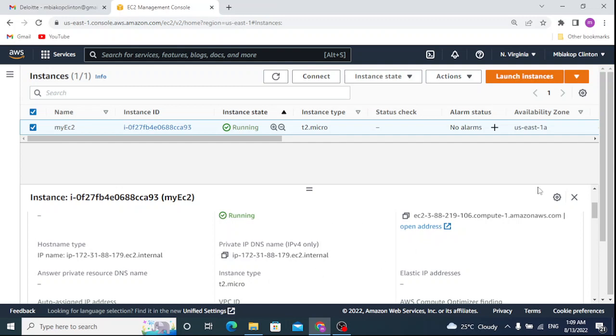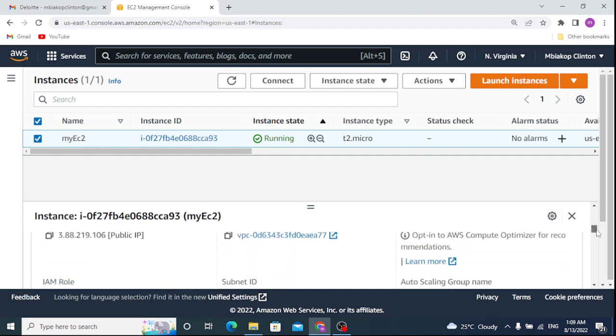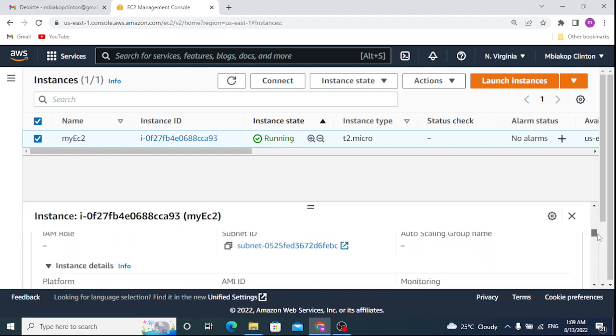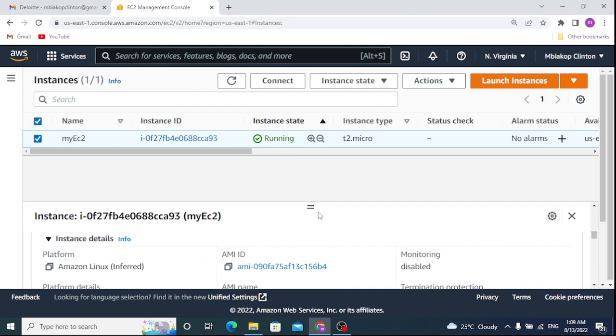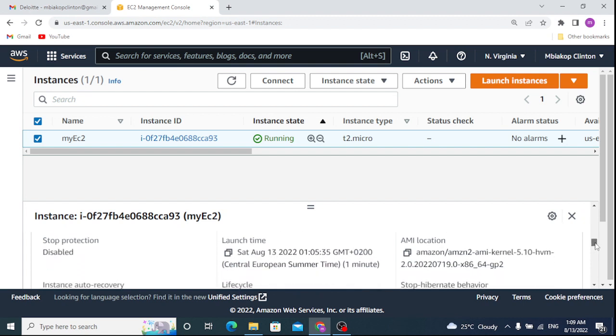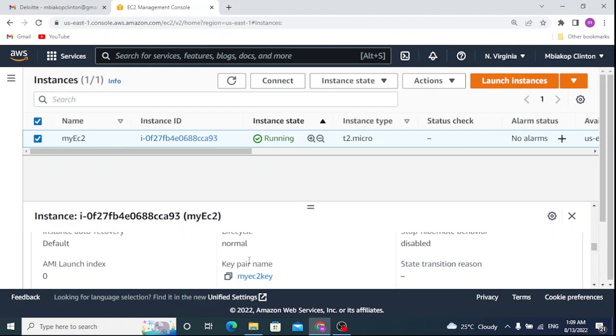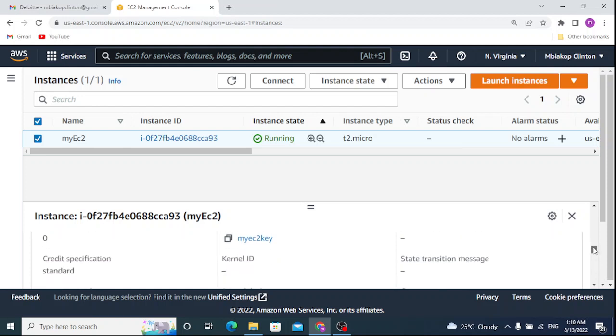The instance type is T2 micro. So if you launch an instance and you need information about the instance, you can just come down here and you will get all the information about this instance. The launch time, the location, lifecycle method, the key pair that I used, all of that, you find inside here.